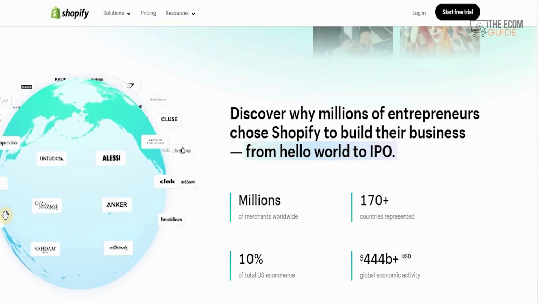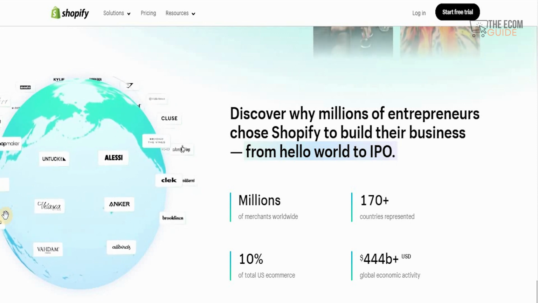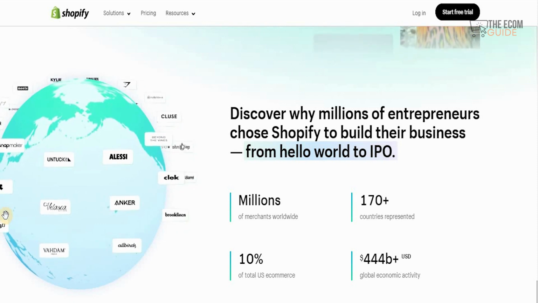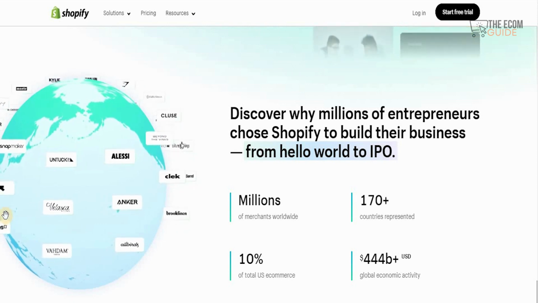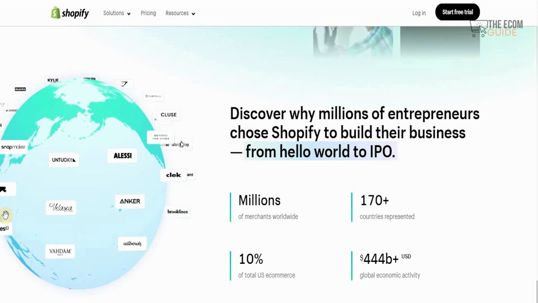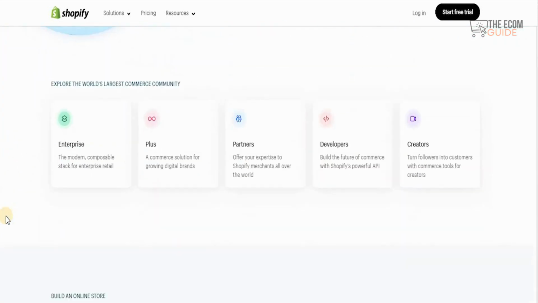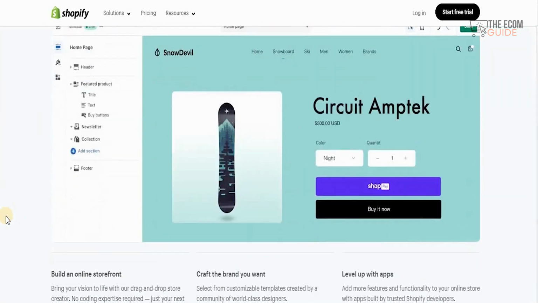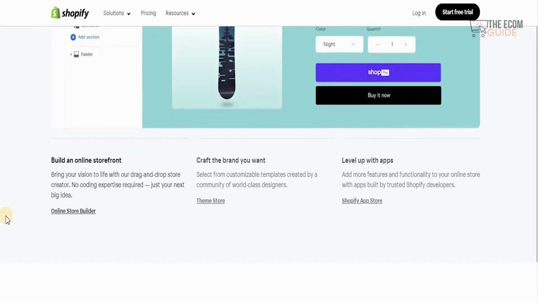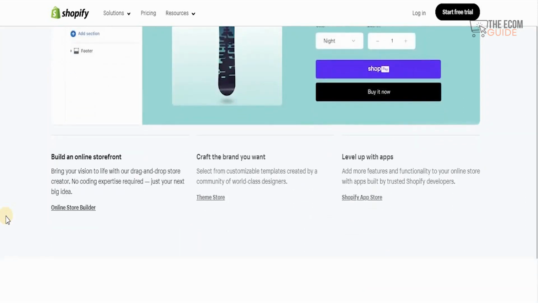With millions of merchants worldwide, 170 countries being represented, and 10% of the total US e-commerce business being done, with $444 billion of the global economic activity, you can get a piece of this cake as well. And you can build the store that you want and bring your vision to life with their simple drag and drop store creator. There's no coding expertise required, just your next big idea.